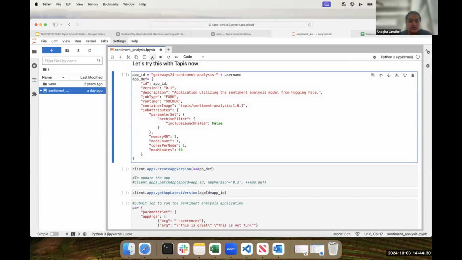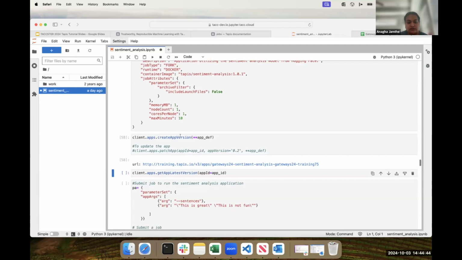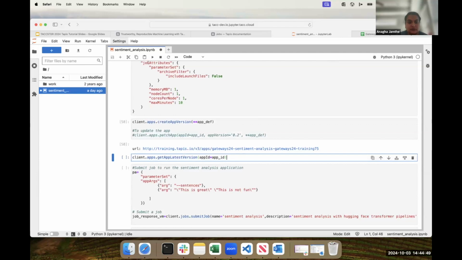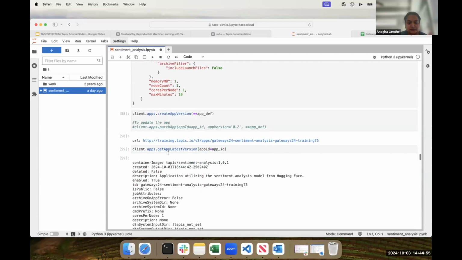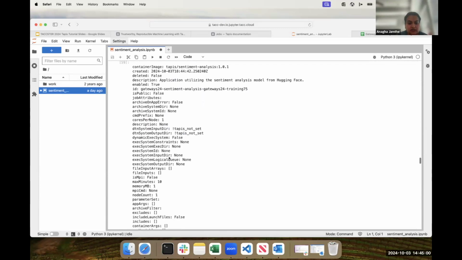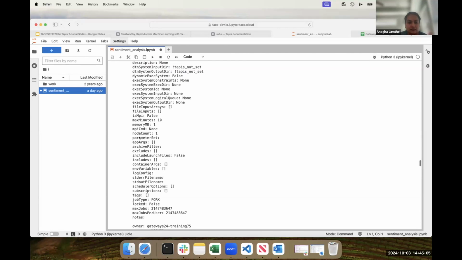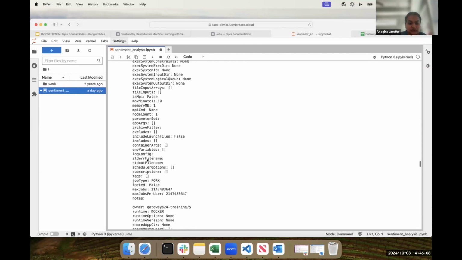So let's try to create this application by using the apps service. Basically, client.apps.create_version, and we are providing this application definition. We should again get a URL which shows that this is the application. To get the details about the application, we can call get_app_latest_version. This gives you a bunch of information about that application, which you can take a look at. Again, in our reader docs, you would find detailed information about what each attribute is.